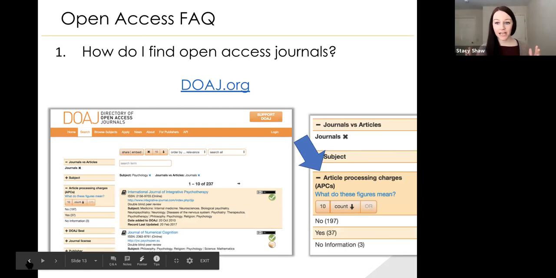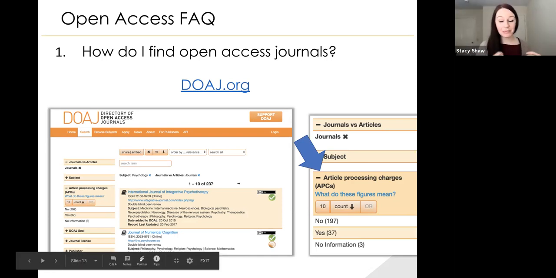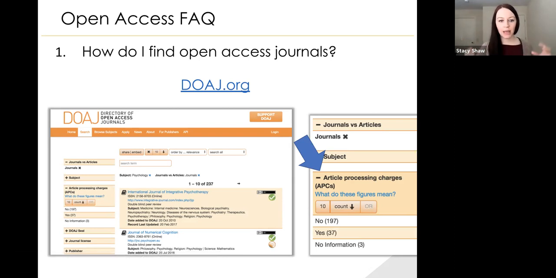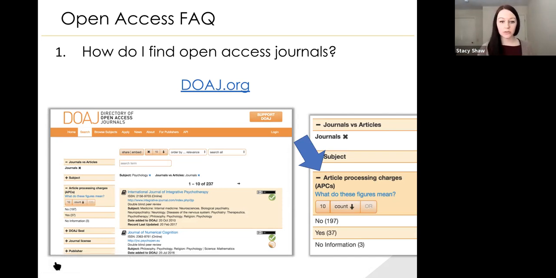Yes, so if you want to find open access journals, go to doaj.org. This is the Directory of Open Access Journals. This might be a little bit of an old screenshot, but basically you can type in the name or just a key term and find journals and look at what they charge, if they're gold, if they're bronze, if they're hybrid. And this is a really great way for you to identify journals where you could publish your work that would be open access. And as Yvonne said, you could also look at the cost of the article processing charge.